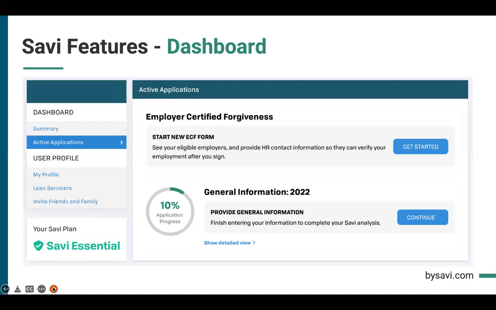But I just want to show you some of the awesome new features around Savi that have come out, especially around this PSLF limited waiver. So first and foremost, your Savi dashboard. This is going to be like mission control for everything Savi. We've integrated and updated an entirely new employment certification progress bar, where you're going to be able to track your ECF forms that we've submitted on your behalf, all of that right from your dashboard.